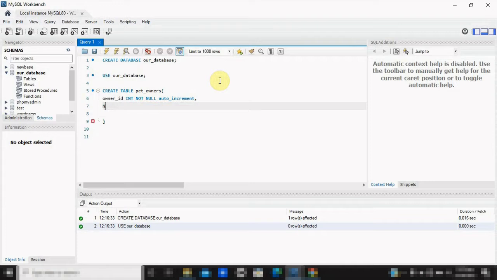So the second column, we're gonna call it name, and we're gonna give that a data type of varchar. And varchar means various characters. And then we're gonna set the length of our varchar data type to 20. And then we also wanna add a not null constraint to it.